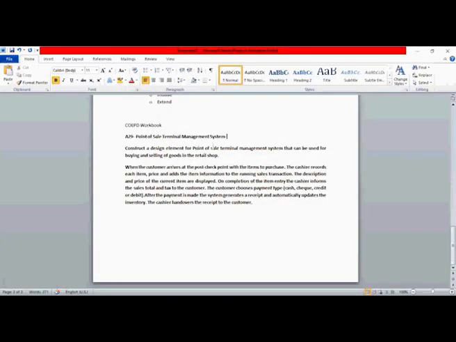Okay, so now let's get into this case study. First, it says construct a design element of a point of sales terminal management system that can be used for buying and selling of goods in a retail store. So what does that mean, sir? Guys, it's just like if you go to buy groceries in any supermarket, you have to go and get the bill. Without that, you can't purchase the products. So point of sales is nothing but the system where the processing of the goods versus the amount happens. When you give the goods, they will scan the code and tell you how much the amount is, and you have to total the amount, and then you pay and take the receipt and go home.